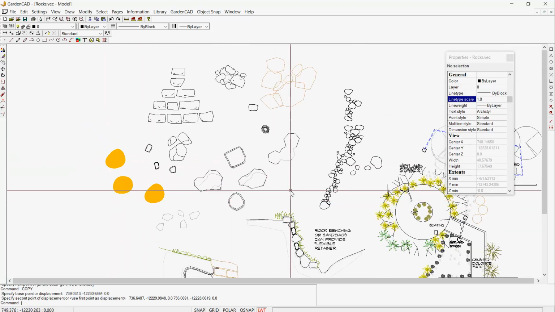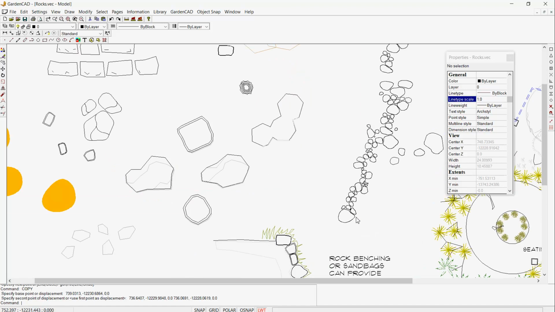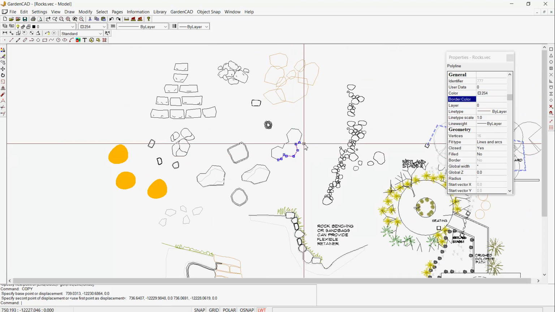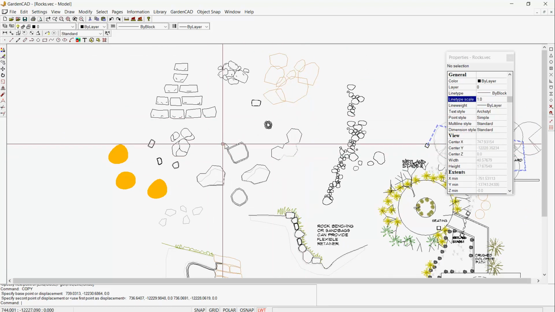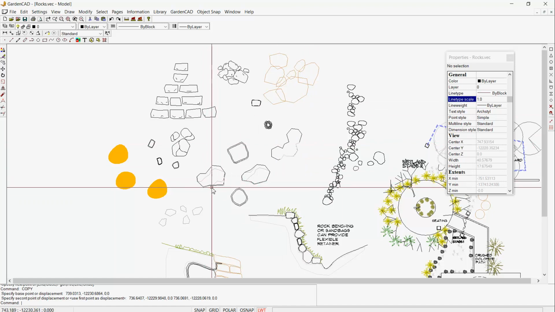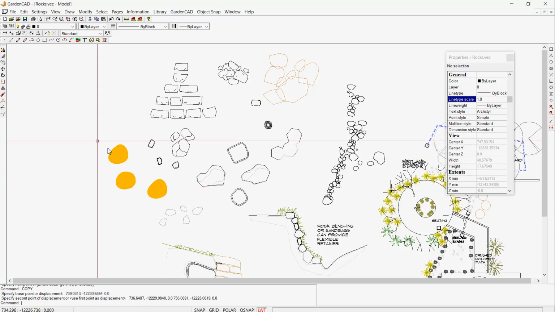So here in this drawing I've got lots of examples of that. Here's a path wandering through there, a very informal path. Here's a group of 3 stepping stones, but they're all made with polylines. Most of the ones in here are not filled. So that's one way of showing stepping stones in the Garden Cat environment.